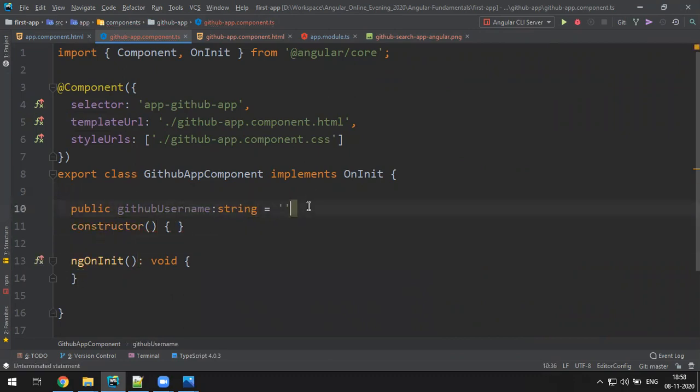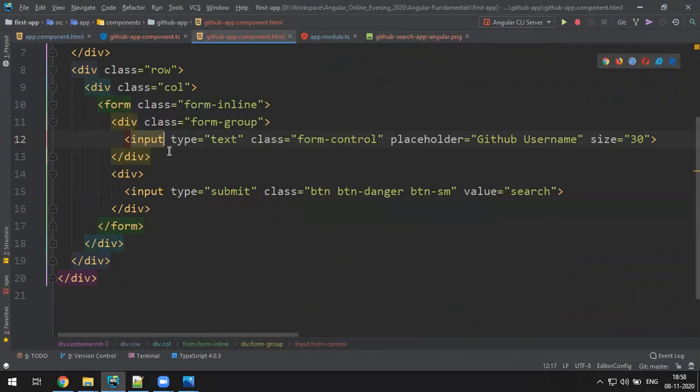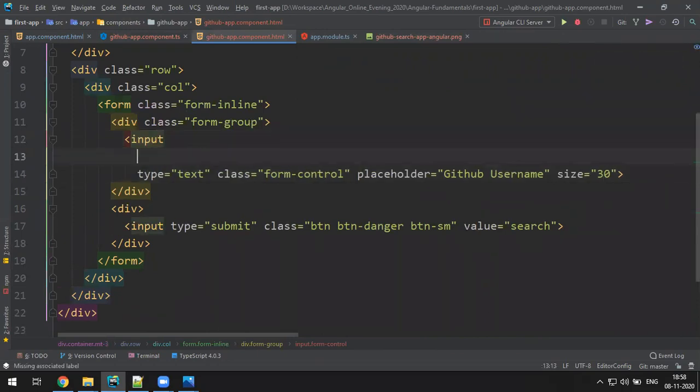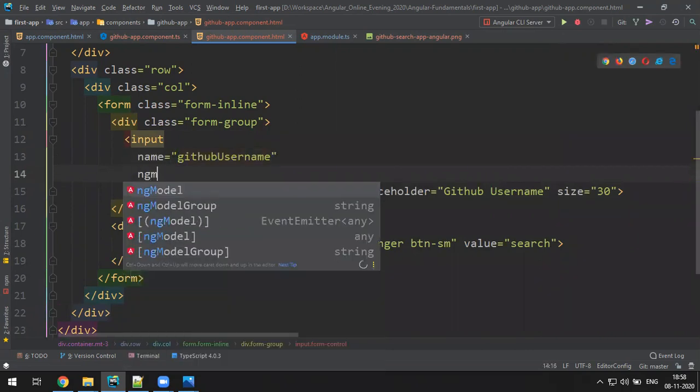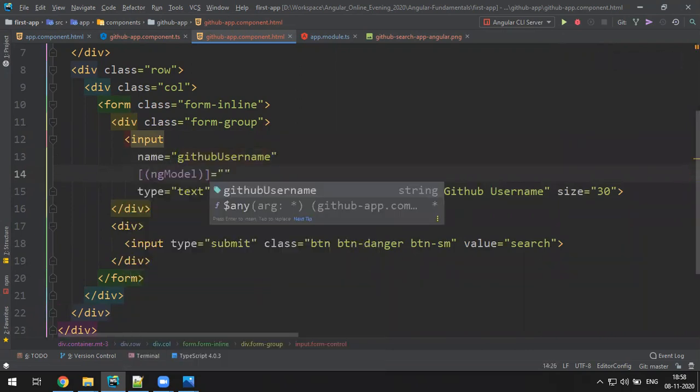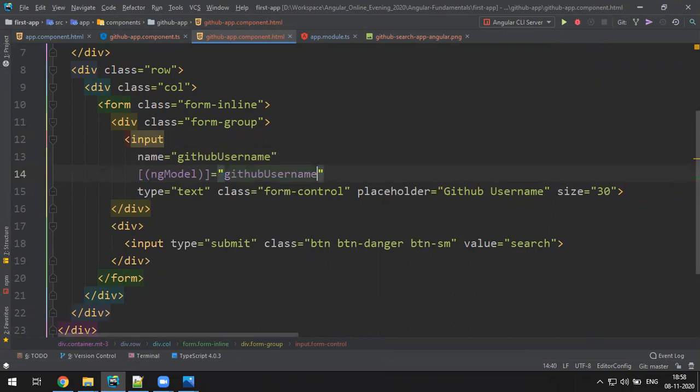Okay, and so this I have to bind it to the HTML. Copy this, go to HTML. I just say name is the same name, and ngModel GitHub username. It is bound, and when I click on submit of the form, it has to do a search.